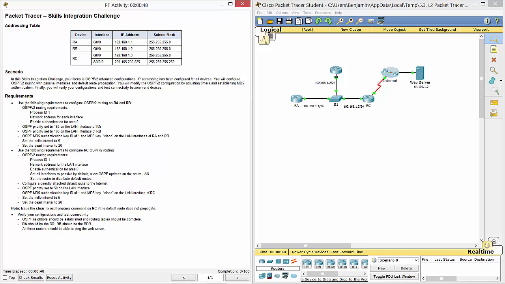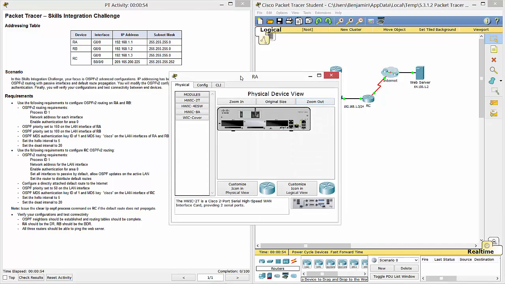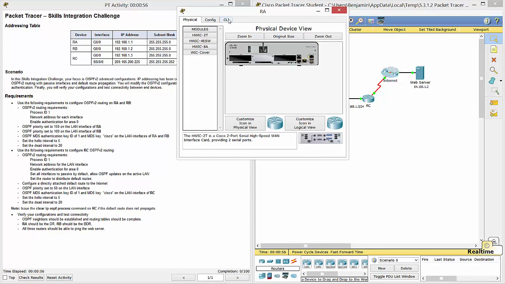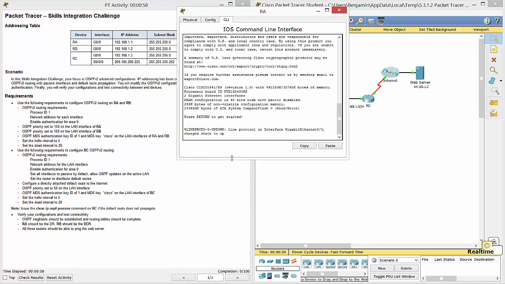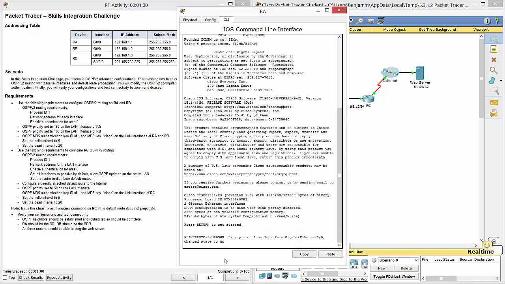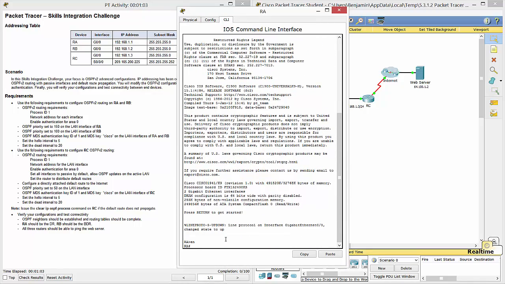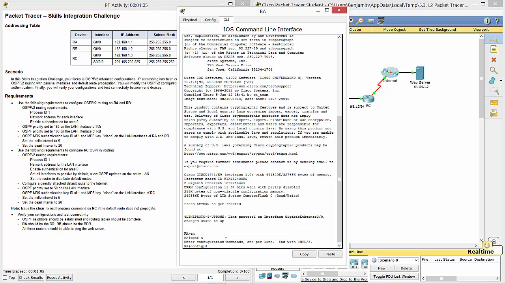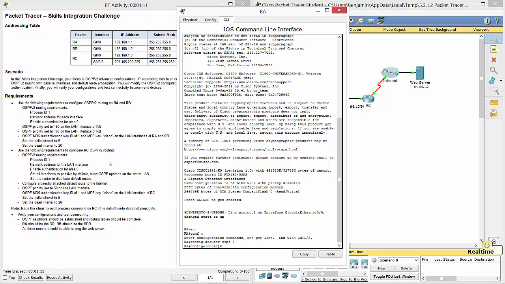Alright, so use the following requirements to configure OSPF v2 on router A and router B. So let's start with router A. Go in here to the command line and go ahead and start up here. Router OSPF 1, because we need to use a process ID of 1. We're going to advertise our network interface, which is gig 0/0.